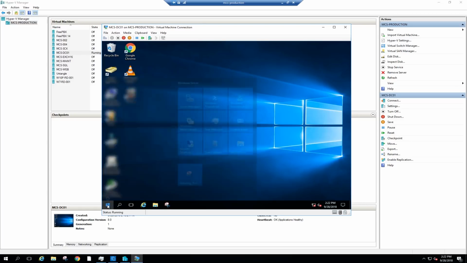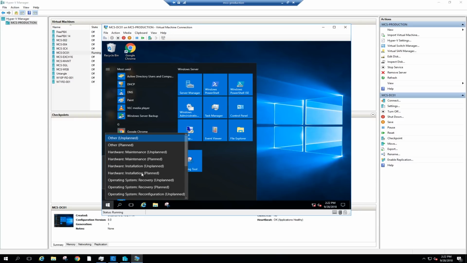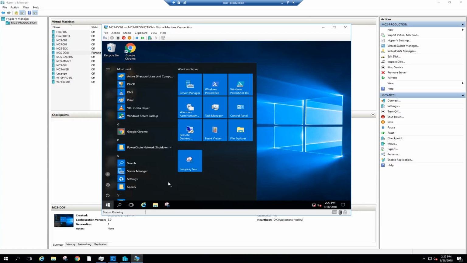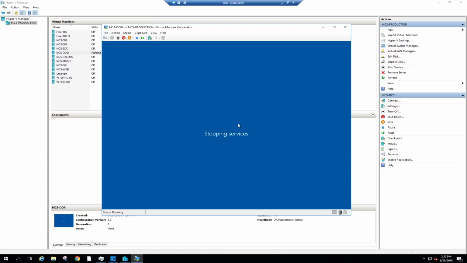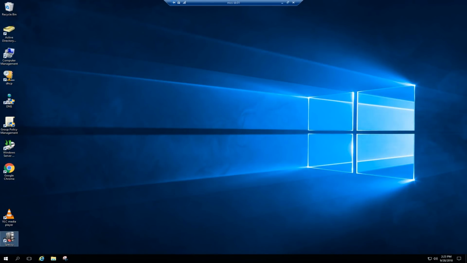So now I'm going to go ahead and shut down this machine. We'll just tell it hardware maintenance. Now the machine is shut off. So the next thing I'm going to do is shut down my actual domain controller because we don't need it right now and we don't want it interfering. There's nothing connected to it. We've taken our image of it. We've created our virtual machine.